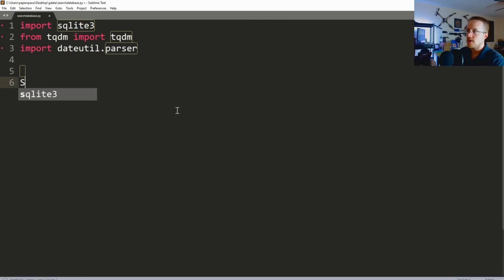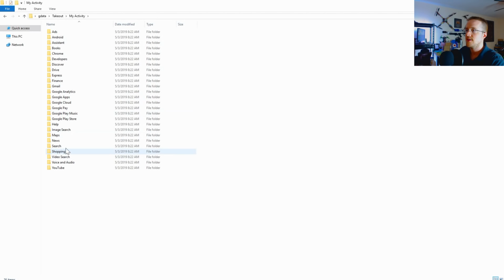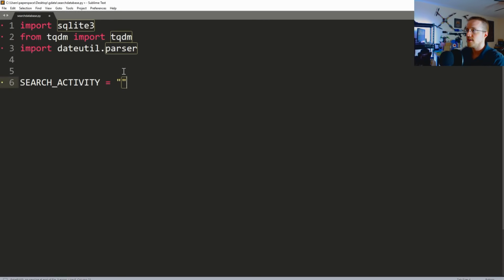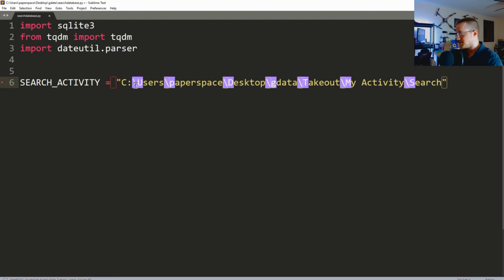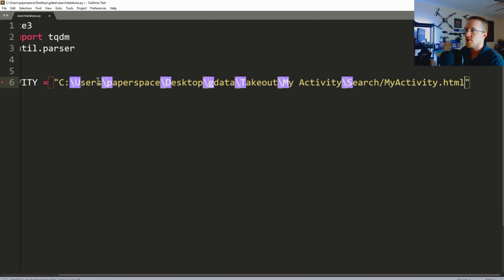First of all, let's get the search activity location. So I'll just do takeout, my activity, search. Take that, copy, paste, slash my activity.html. I don't know if these backslashes will actually create a problem in this case, but I'm going to just fix those manually real quick.